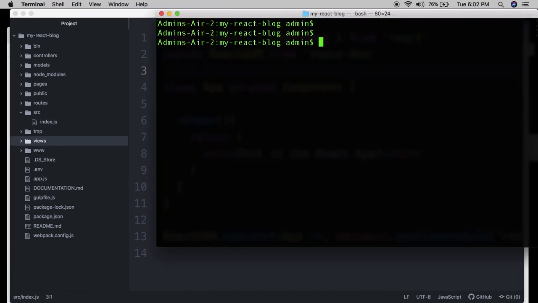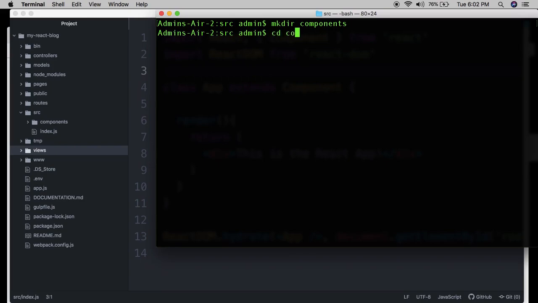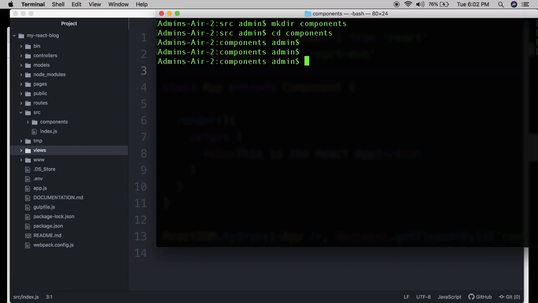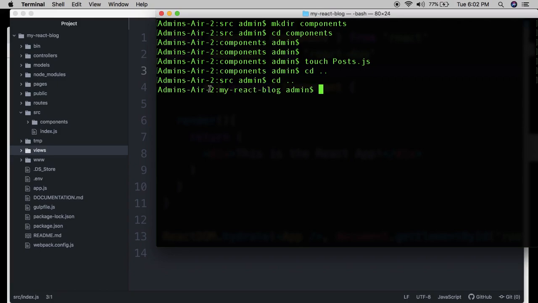Let's head over to our src directory, and let's create a new directory called components. And let's cd into that. And let's create a new component in here called posts. And this will be the component which renders our blog posts. So let's go ahead and create that and then cd back to the root level because this is kind of where you want to stay. That's sort of our home base.